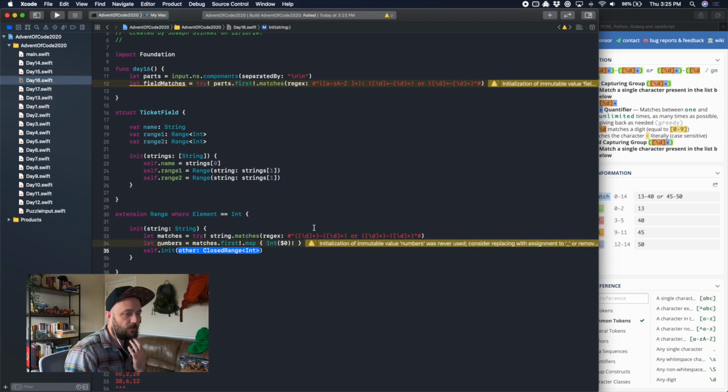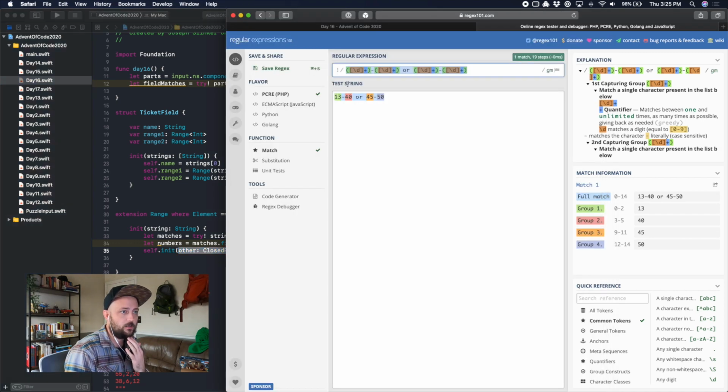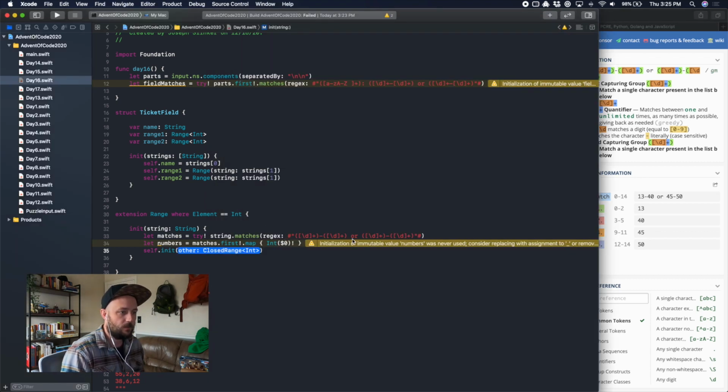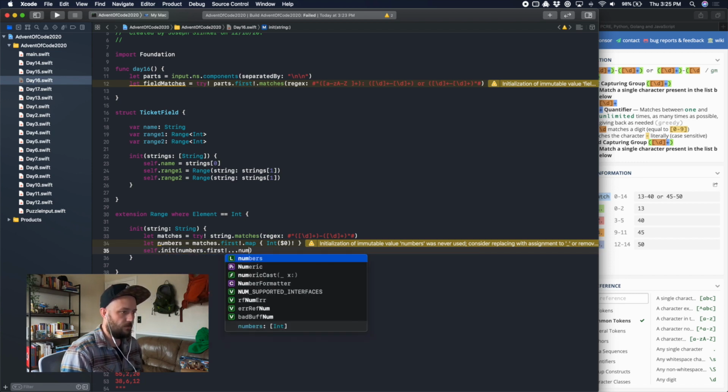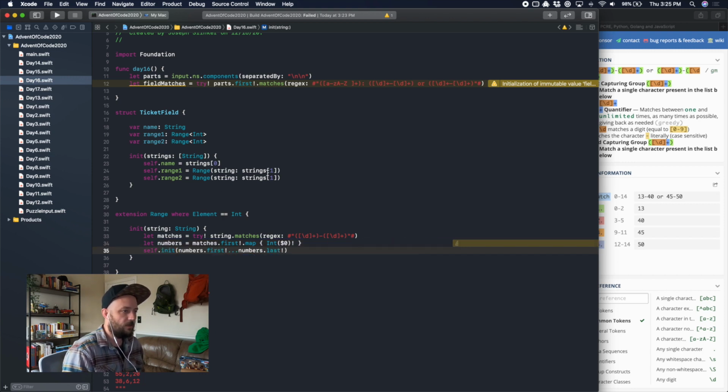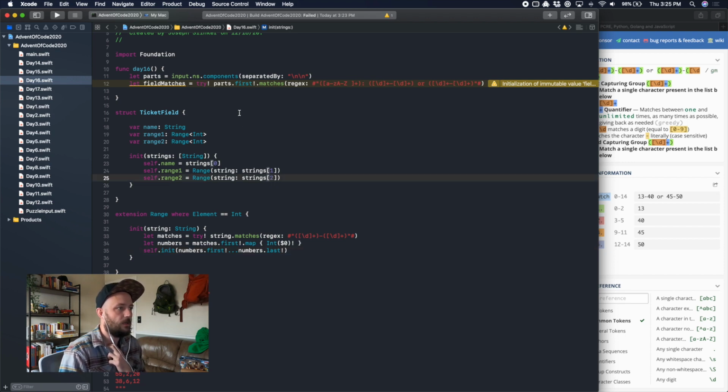Yeah, I think this is going to be wrong, because each range we want it to be the first part. So this is too much. We actually only want this part right here. And so then this is going to be numbers dot first, numbers dot last. Okay, so that'll get an individual range. This part is wrong. So basically, well, you can see this. We'll just do this in action here.